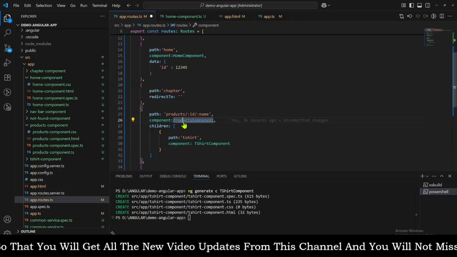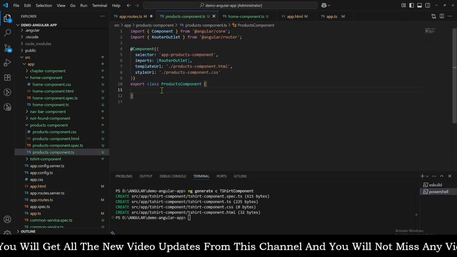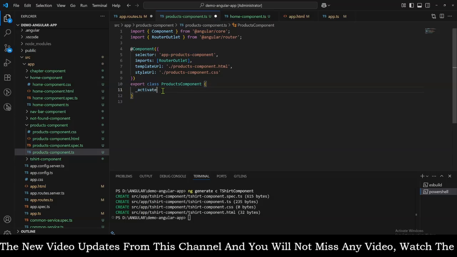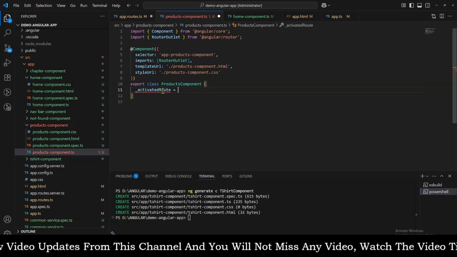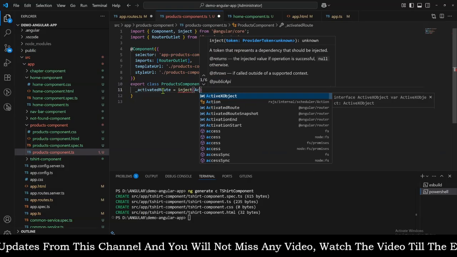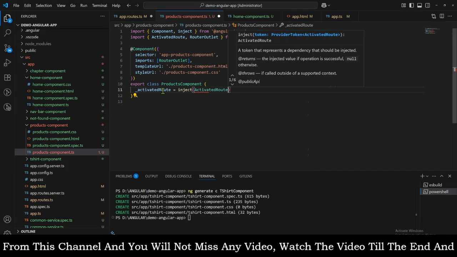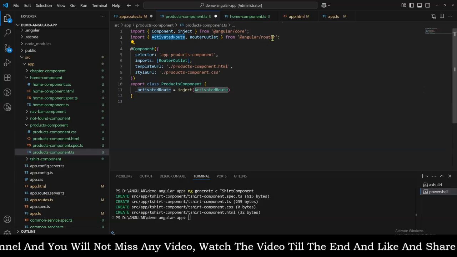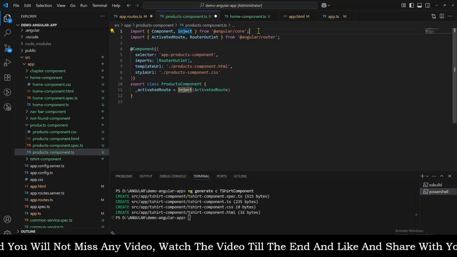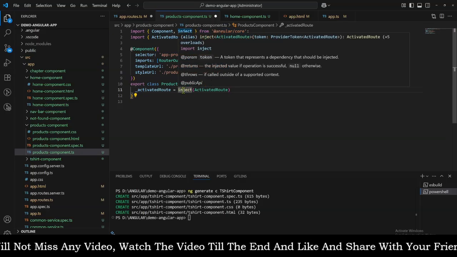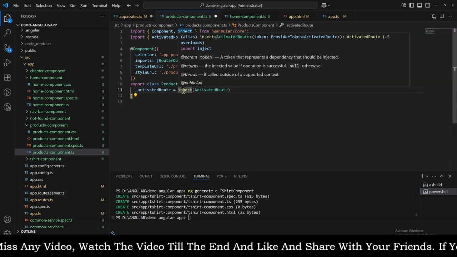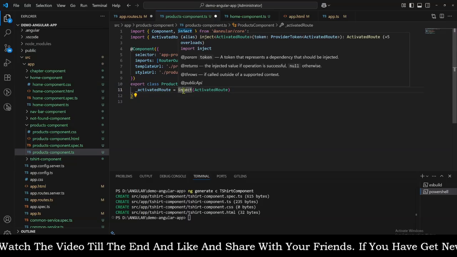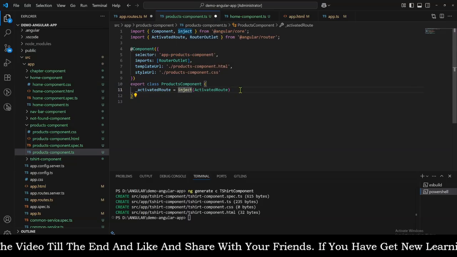Now we need to go to the products component over here. Again we need to do the same thing, inject the activated route over here. By the way, you need to import this ActivatedRoute from the Angular router and inject from the Angular core. So inject is actually a method which helps us to inject whatever dependencies we want into the component.